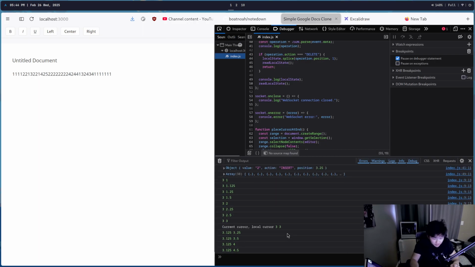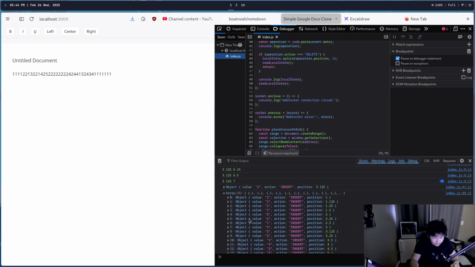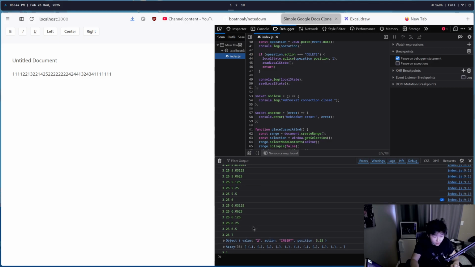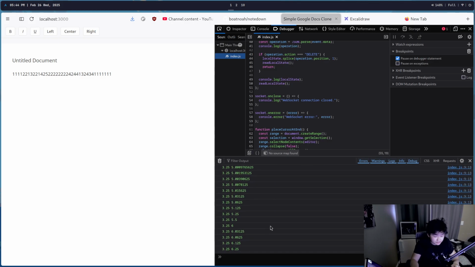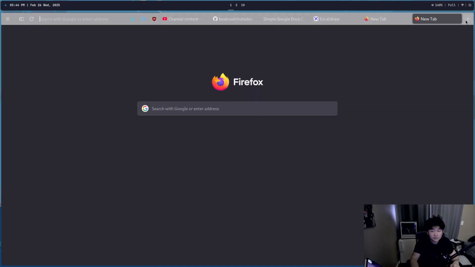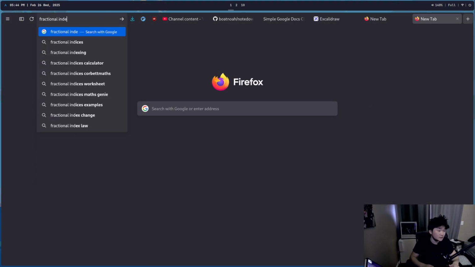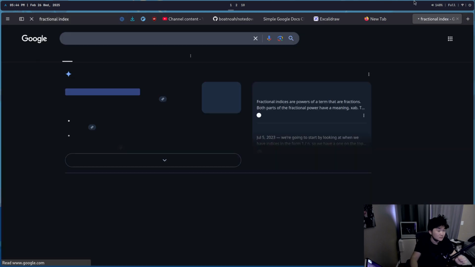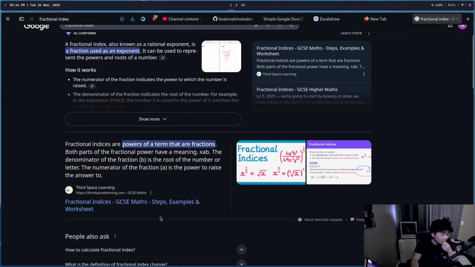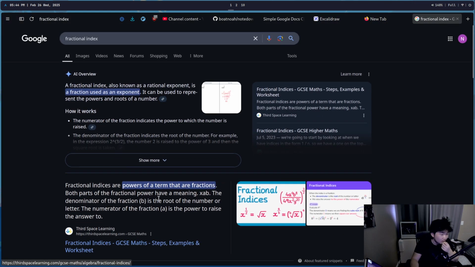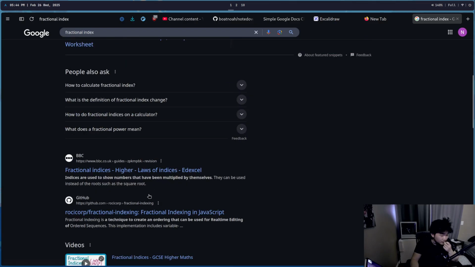It's like flipping. I don't know why. And then hold on. They start to never... it's like only sometimes. Fractional index. I need to look at more theory for this.